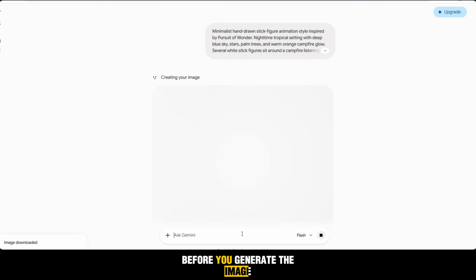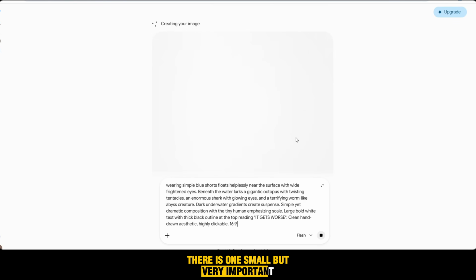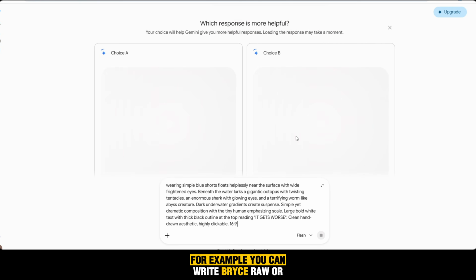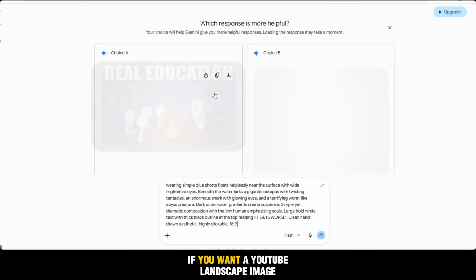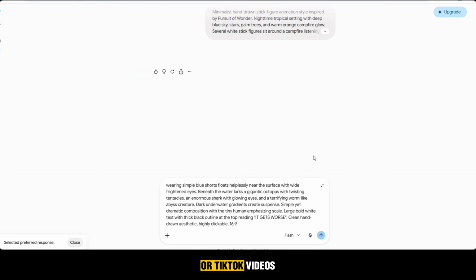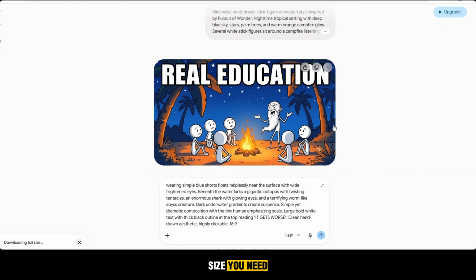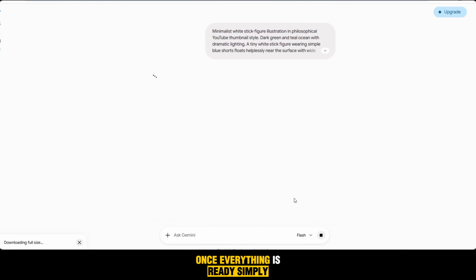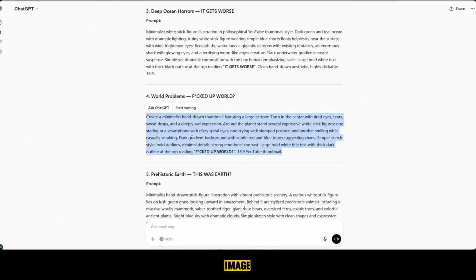After that, return to Google Gemini and paste the prompt into the chat box. Before you generate the image, there is one small but very important step. At the end of the prompt, add your preferred image ratio. For example, you can write 16:9 if you want a YouTube landscape image, or 9:16 if you're creating shorts or TikTok videos. This helps Gemini generate the image in the exact size you need. Once everything is ready, simply press Enter and let Gemini start creating the image.